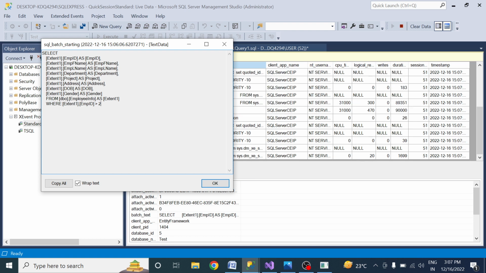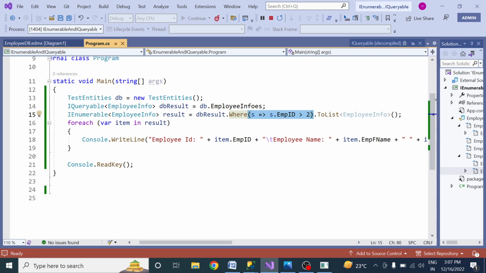So whenever we have to perform any filter kind of job, the preferred approach is to go for IQueryable. And if we want anything to be calculated at the application level itself, in memory only, in that case we should go for IEnumerable. So this is the basic difference between IQueryable and IEnumerable.